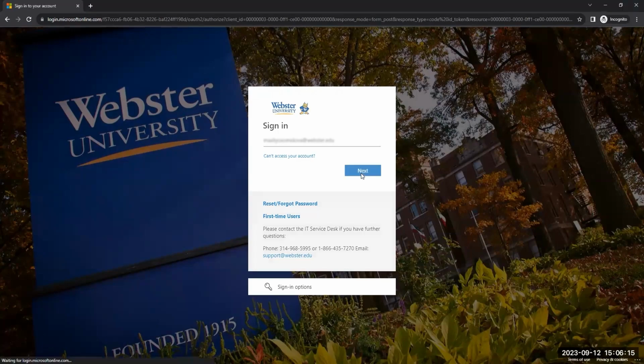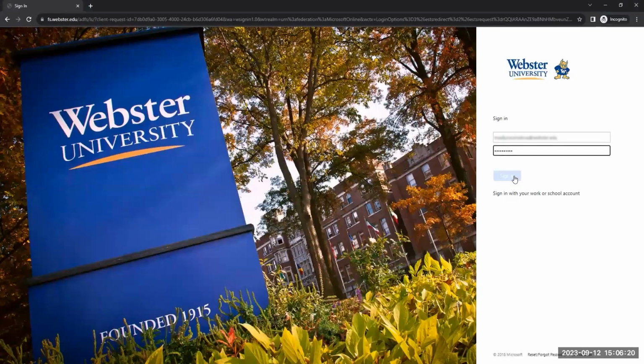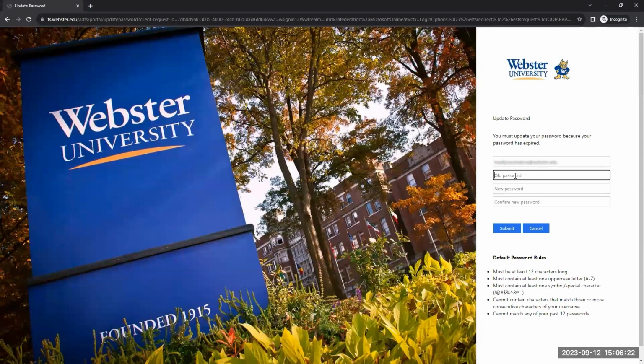connections.webster.edu. Then type your Webster email address with the temporary password that you got via email. If you did not get any temporary password, please contact US IT support at webster.edu email address. Now sign in. If it does not work, please watch the password reset video.